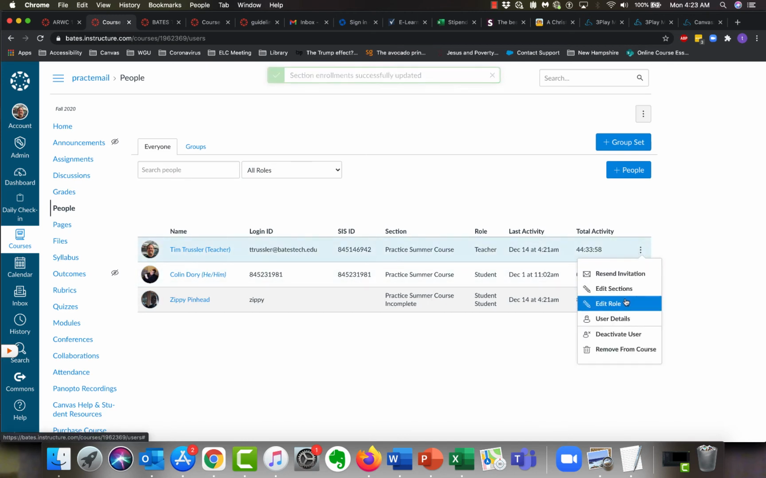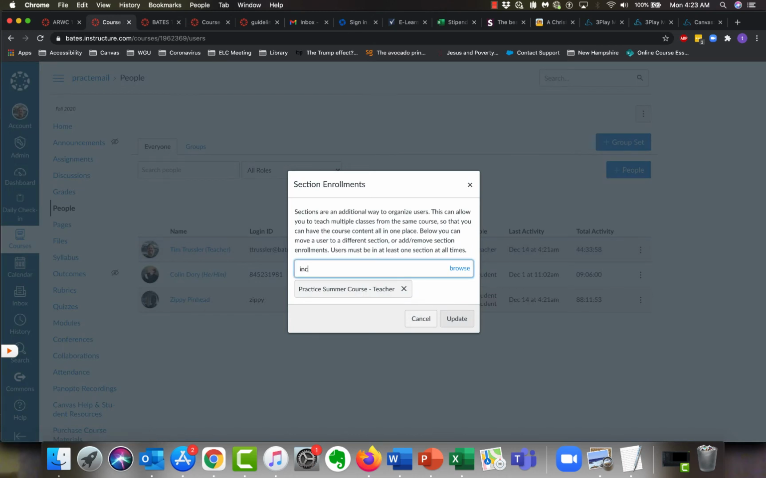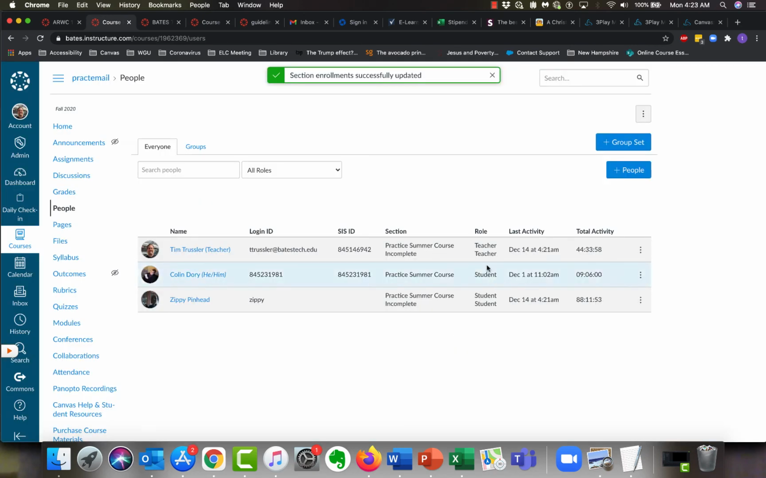I also would add myself to that section. It's not really mandatory, but it does alleviate some problems. So I would always add myself to avoid any problems. And you'll notice now on that people tab that both myself and the student are enrolled in both the default course and our new incomplete section we just created. Okay? And basically we're done. We've created the section, put an end date, put the student in there.